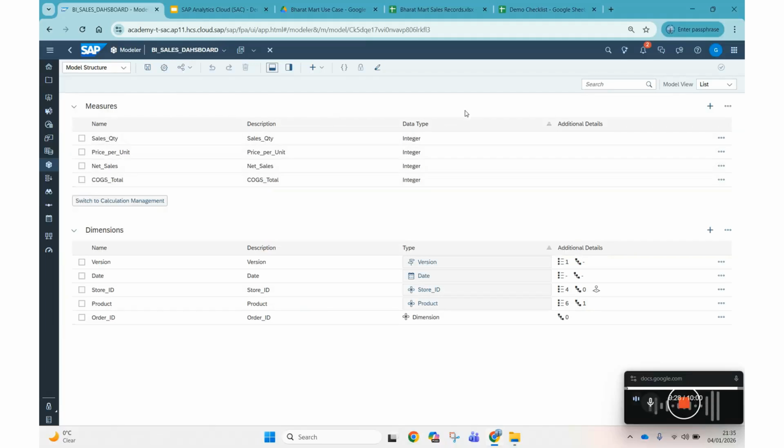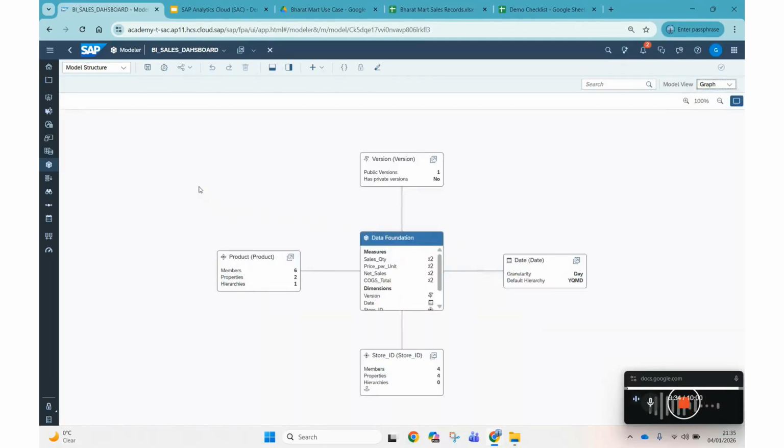So our data model is ready, and I can also probably show you the star schema, which is the powerful structure behind any analytics dashboard. So in the next video, we will be going ahead and building our dashboard that we saw in our first video.